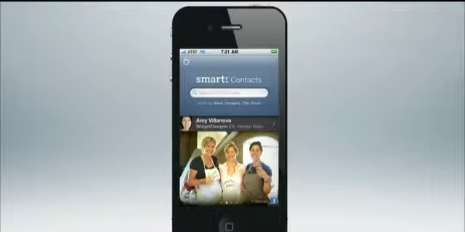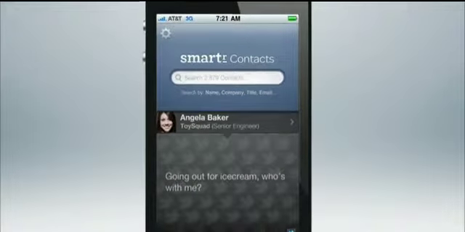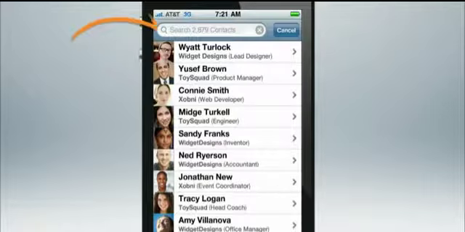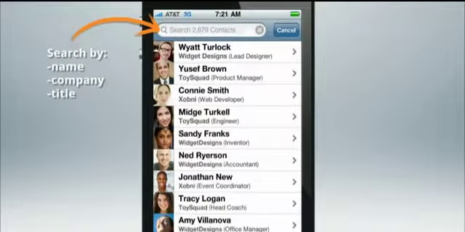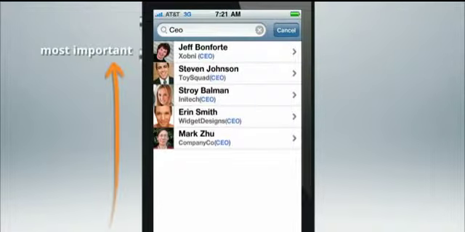From the home screen, you can quickly browse Facebook and Twitter updates from your top contacts. Smartr makes it easier than ever to find people. If you don't know their first or last name, search by company or even by business title. Smartr ranks all the results by importance, so the people you talk to most are at the top.